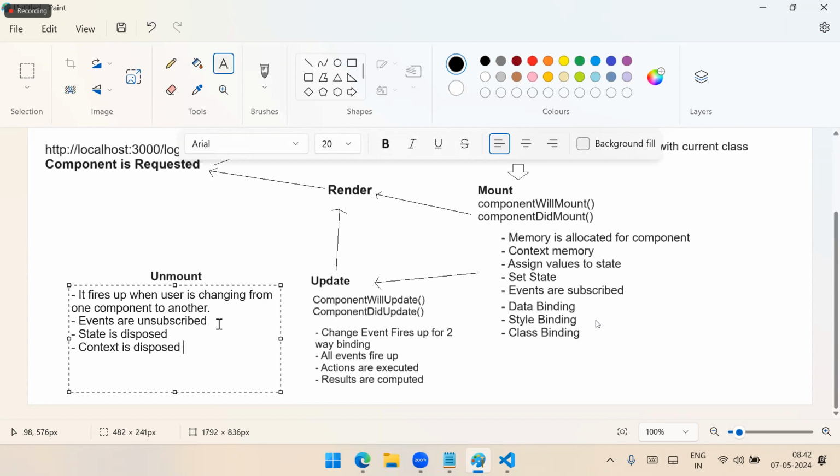Remember, you are moving from one component to another. If you are in the same component and another component comes inside, that means your component is not changing, so the context is still available. Context means the memory of the parent is shared with the child. But when you move from one component to another component, state is destroyed, and context is also destroyed.